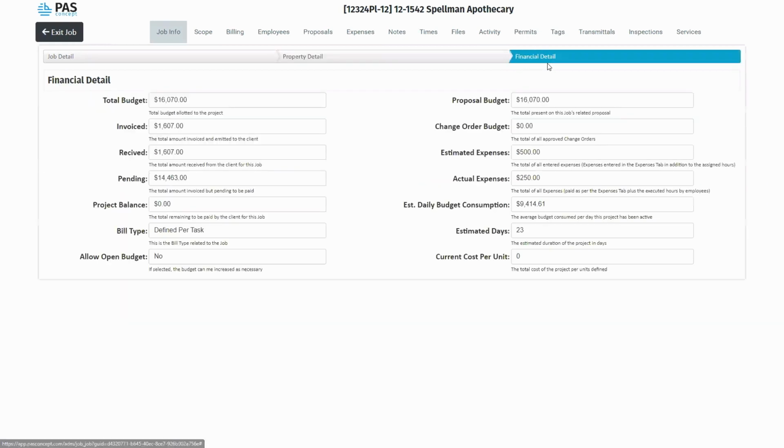Beyond that as well, you have a financial detail. This is an area available only to employees that you've given access to, where you can see the current financial standing of the project, each individual element being a key performance indicator of the project as a whole.